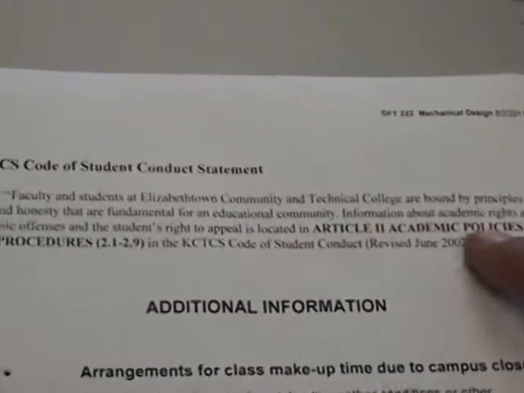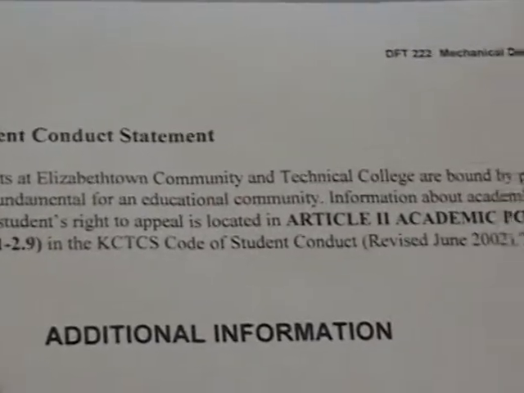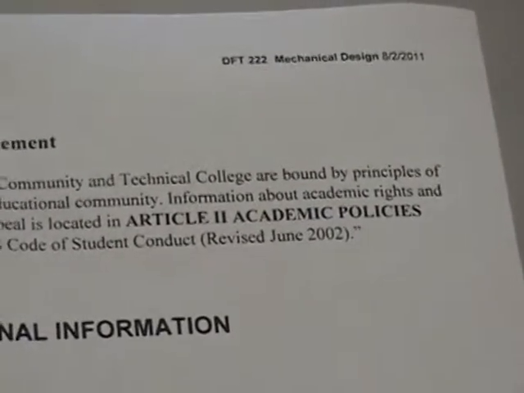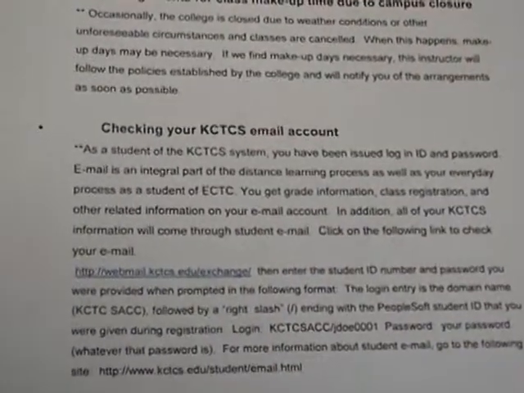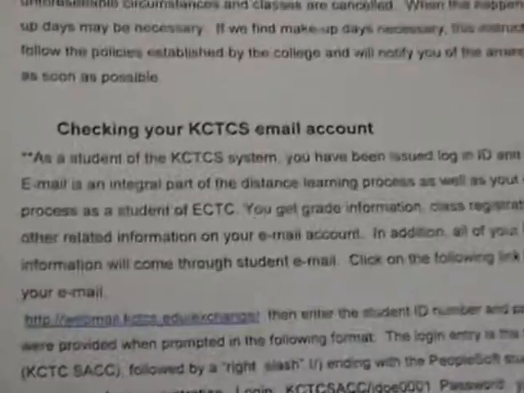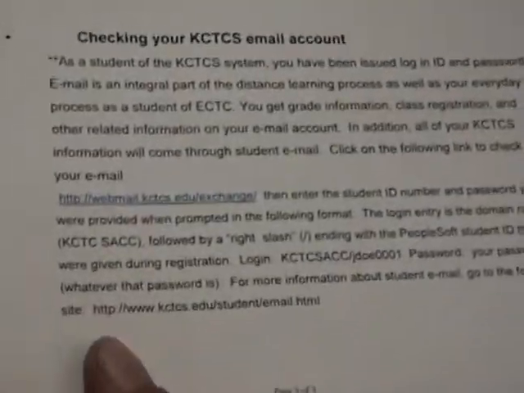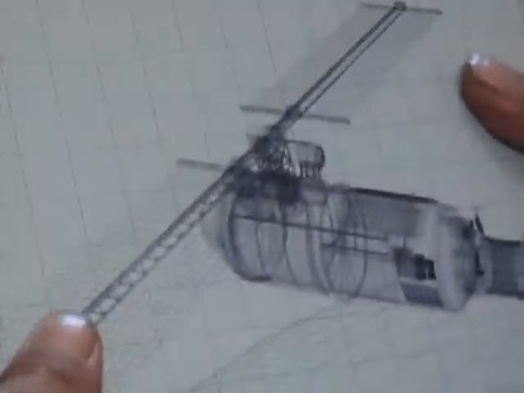Of course, the code of student conduct doesn't apply so much for online classes. This is a distance learning class. Always check your KCTCS email account. There's always something in there that's usually important. Sometimes I'll send things into that email also.